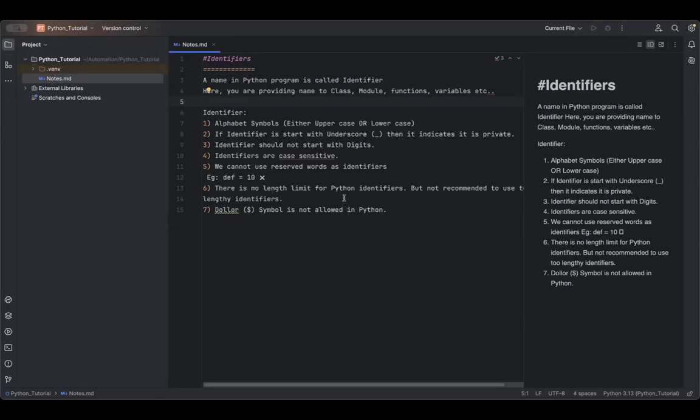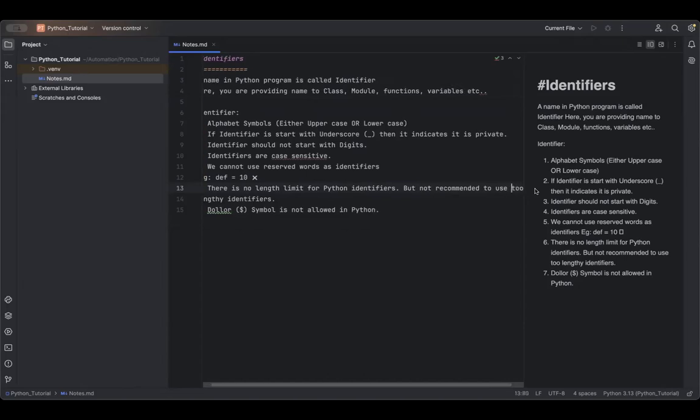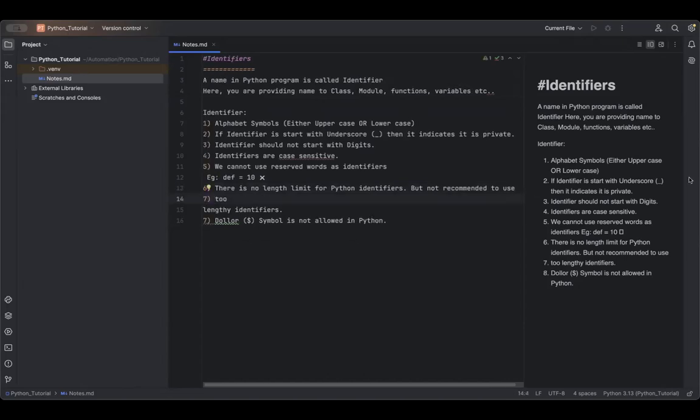There is no length limit for Python identifiers, but it is not recommended to use too lengthy identifiers. Okay, right. And the dollar symbol is not allowed in Python.